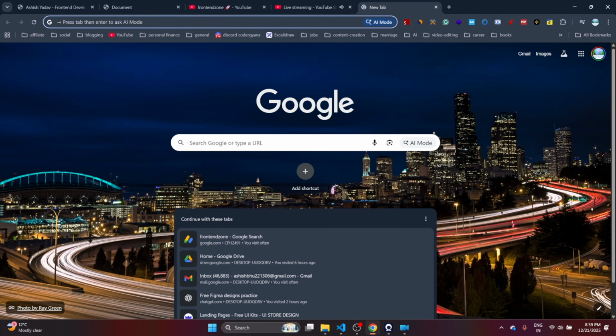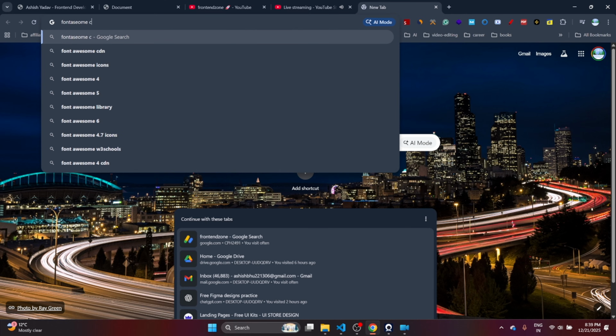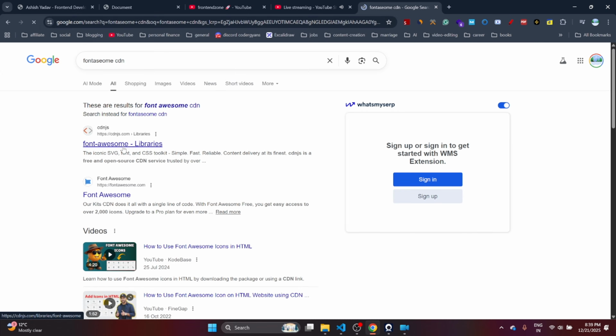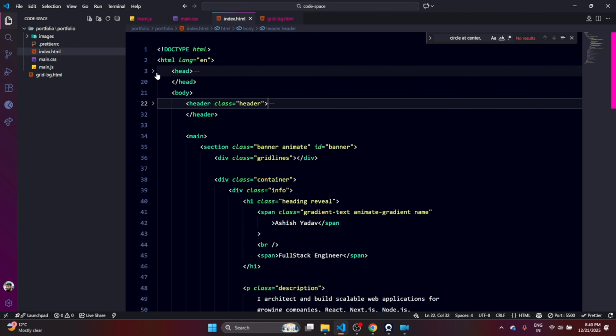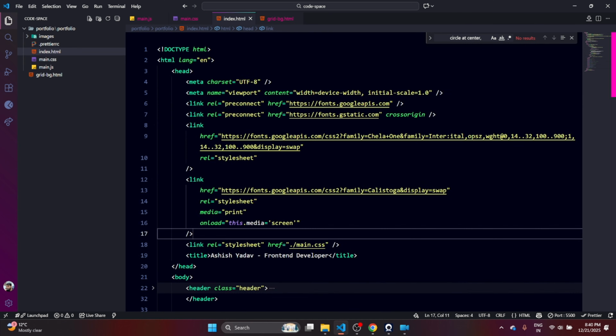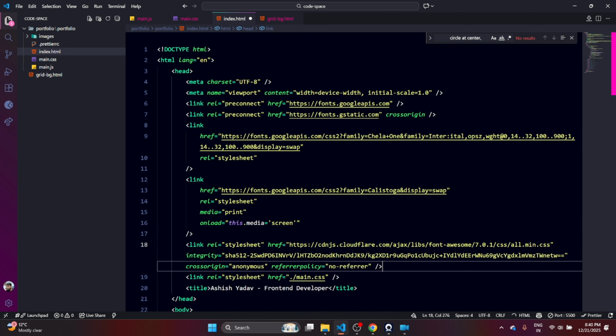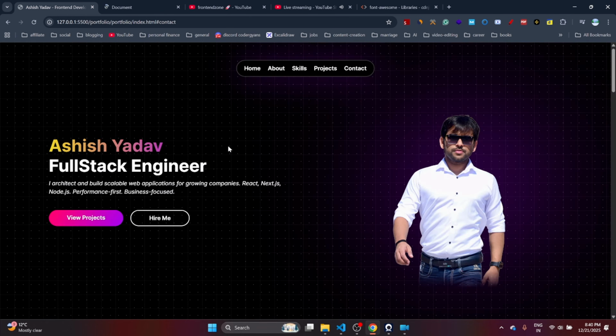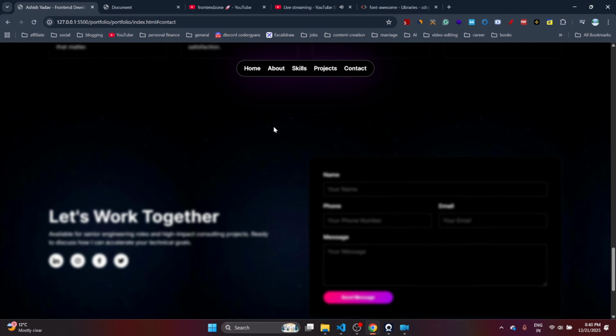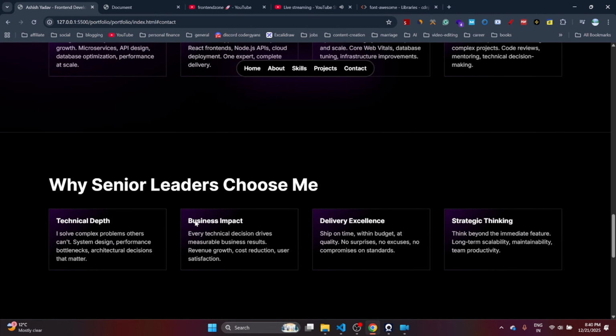So I'm going to use Font Awesome, the Font Awesome CDN. Just go to cdnjs and copy the URL of the Font Awesome CDN and paste it in the HTML header. Here I'm copying the link tag and adding it here. Now you can directly use the font icons here. I have to use icons for these cards.